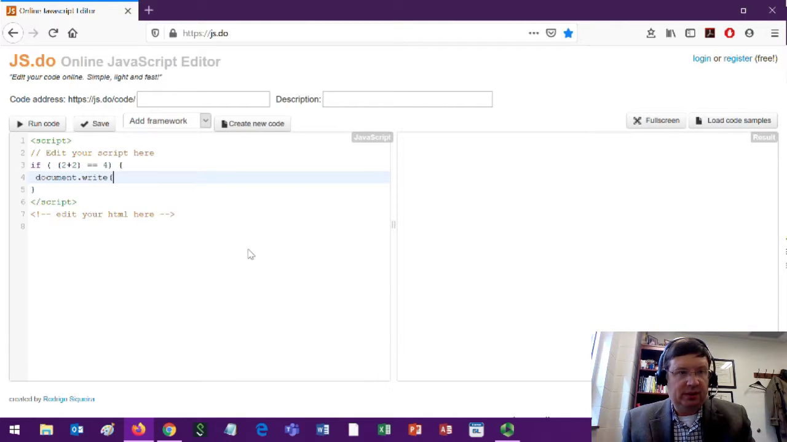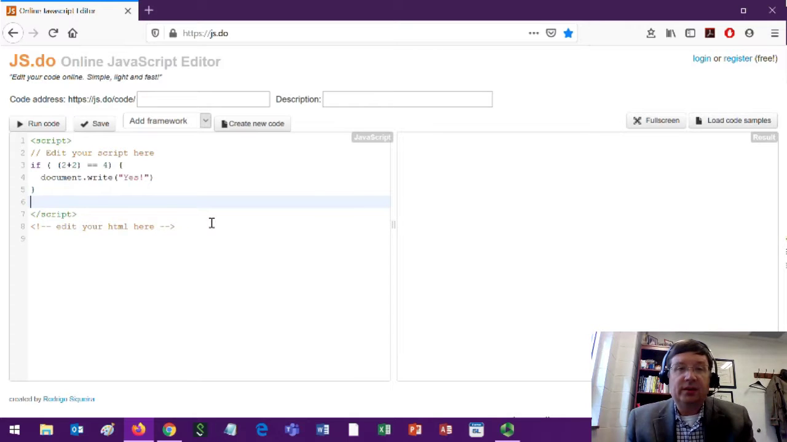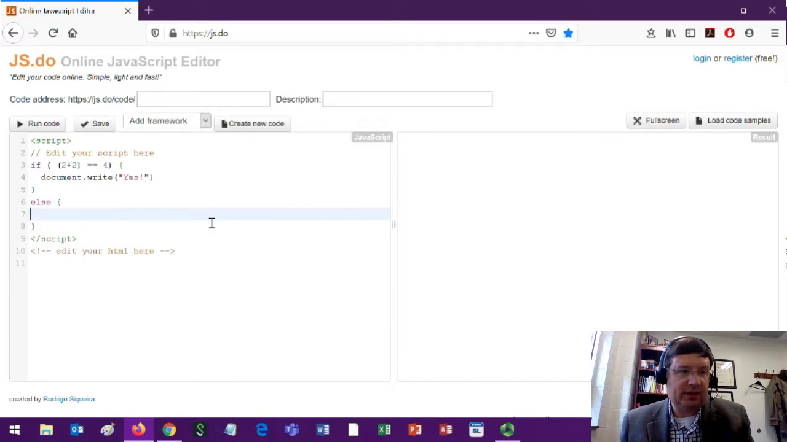Document write, and we want it to say yes. Say that yes, those two things are equal. Now I'm going to put a few spaces here. That helps me remember that inside these braces, all of this code is going to run, and it's good structure to help me see that, okay, this is a bit of code that will run inside these braces. Now if that's not true, we have another command called else, and we're going to put code inside those braces. Now if that condition is not true, we want to put out on the web page no.